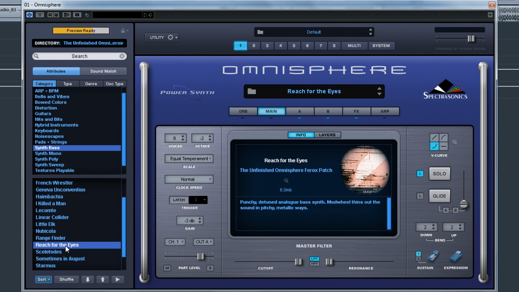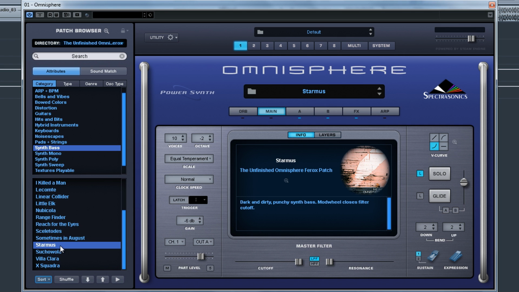Favourite bass. Reach for the eyes. So rude. Fun on the mod wheel there. And an X Squadra.